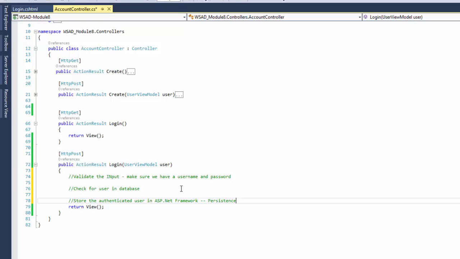And basically what that means is that the next time the user comes to a page, the next page will see that the user is logged in, and then as they're navigating throughout the site, the system will still know that they're logged in. And then the final step is for us to redirect to our home page or landing page.